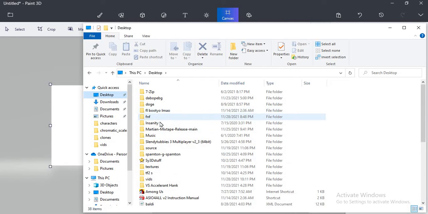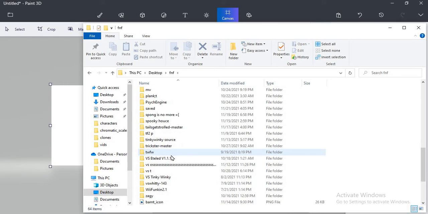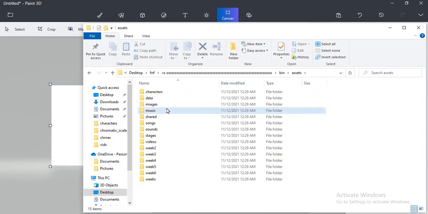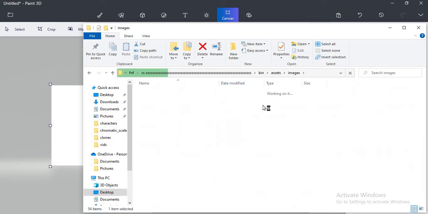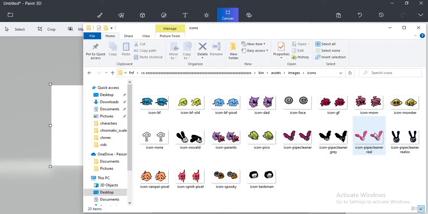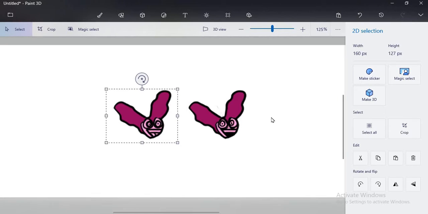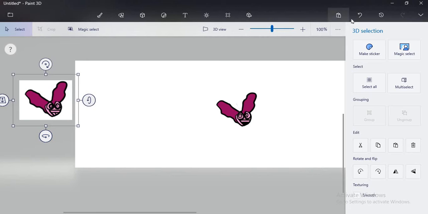So if I want to do some modding, let's just use the assets, and then images. Alright, so then let's go to the icons. And then I'll just use the icon pipe cleaner here. See, that's the background, right? I'm just using this as an example. You might call me out like, "Oh, we already know that, that's stupid," but I'm just making sure. If you go, "Oh, make it 3D," the background's going to show up like that.